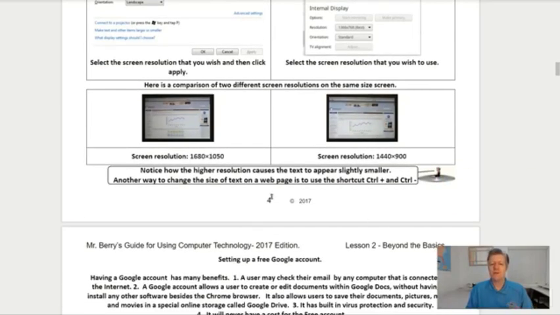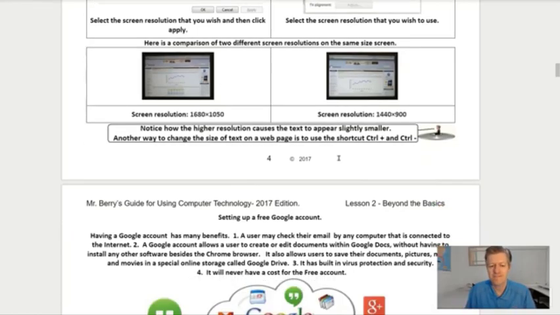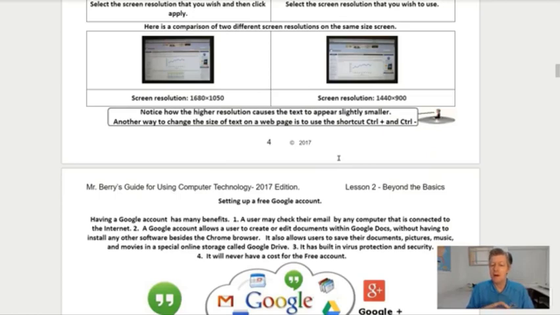Now here's a comparison of two different screen resolutions on the same size screen. You notice how we have a screen resolution of 1680 by 1050. Compare that to a screen resolution of 1440 by 900. And you can see how the screen is painted differently on each one. Notice how the higher resolution causes the text to appear slightly smaller.